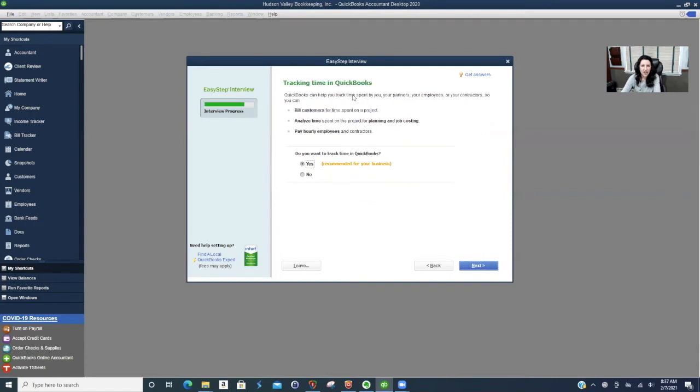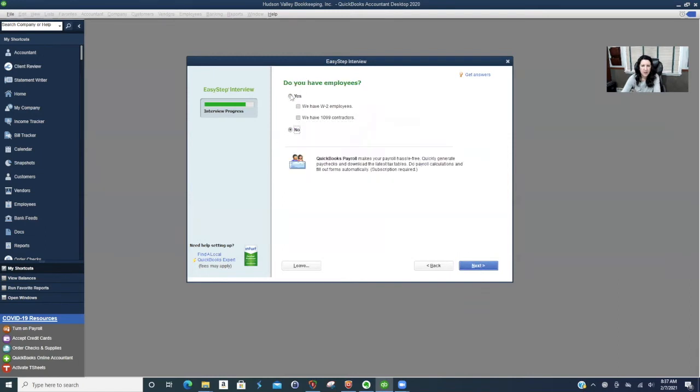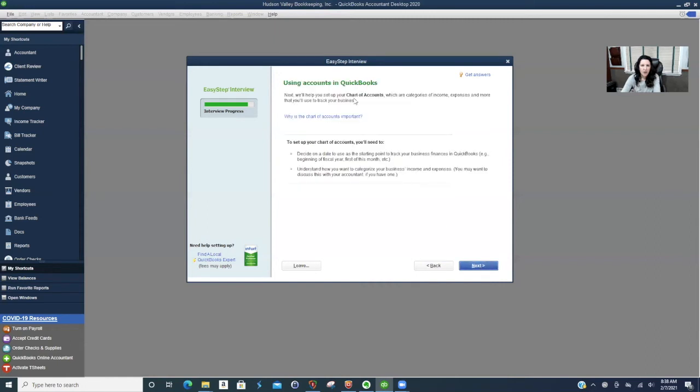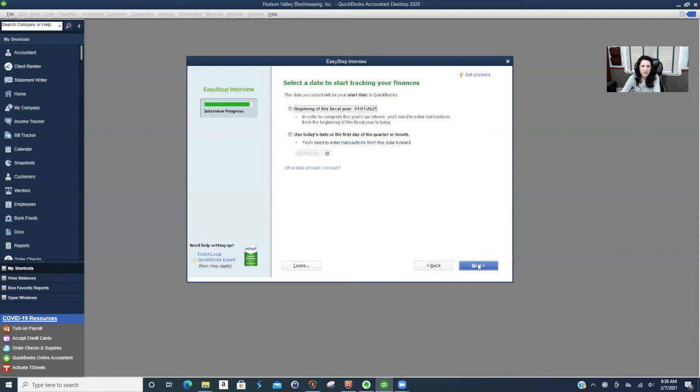I don't normally track time in QuickBooks, but it's okay. If you have employees, you could set that up now. And especially if you have subcontractors, I would say you really need to do this one, so this 1099 piece is set up, and I have videos on 1099s. Okay, setting up your chart of accounts. Okay, so we'll pick January 1st. You really need to start all your QuickBooks with a January 1st start date.